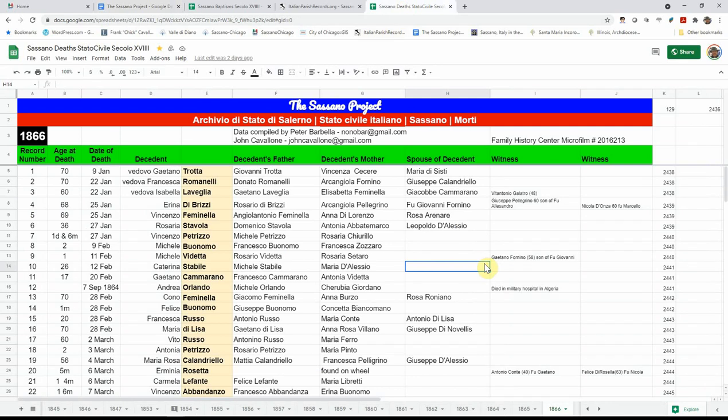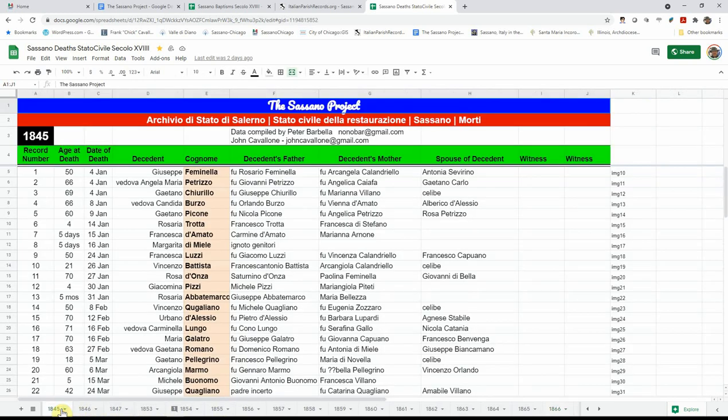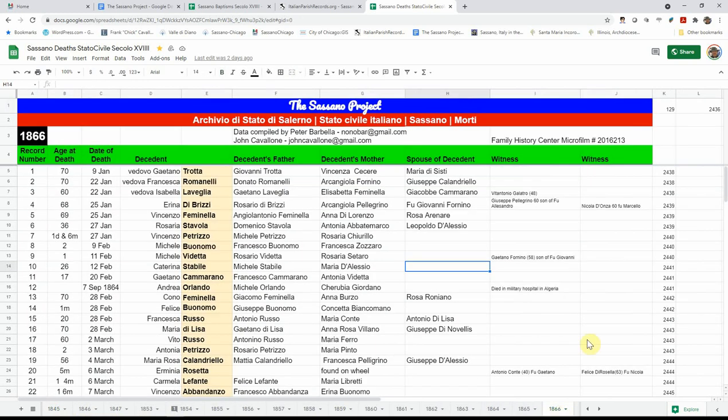As you can see, they're all indexed with the individual's name and the parents, and if there was a spouse. If you look at the bottom of the page, you'll see all the different years that were indexed. We're going to focus on 1866. If you look at the right side, you'll see some numbers. Those are the page numbers.